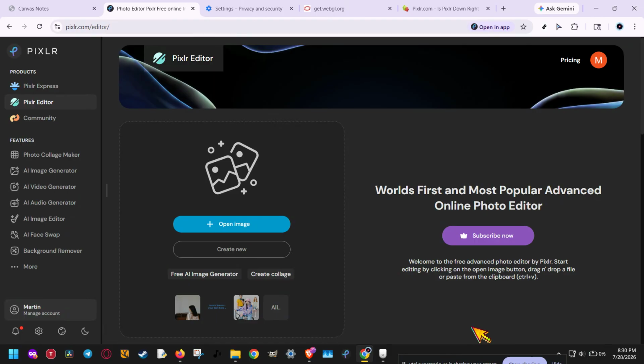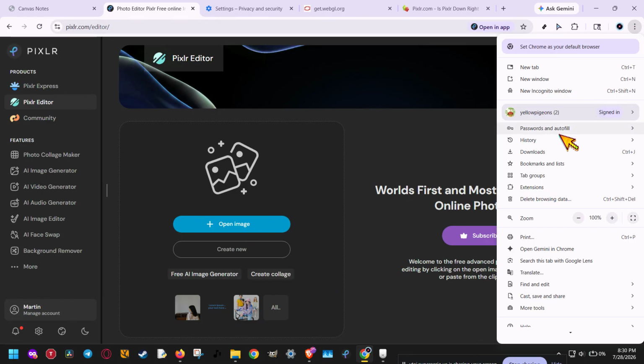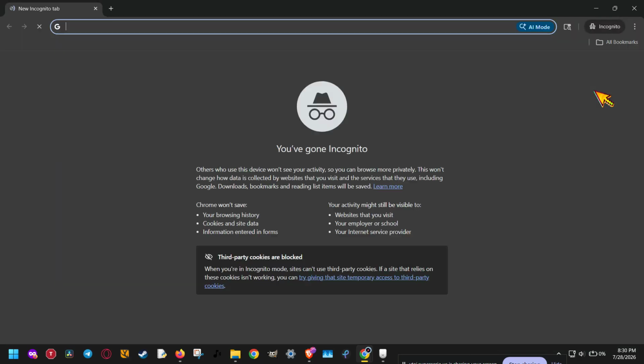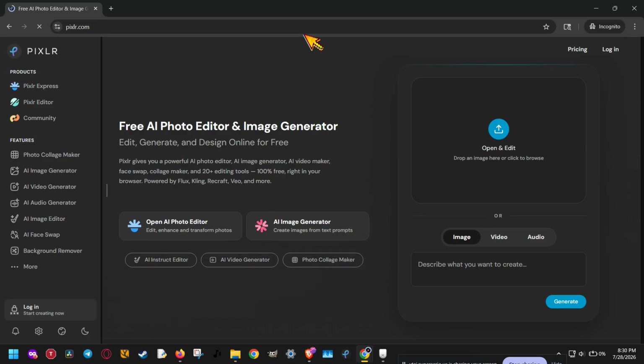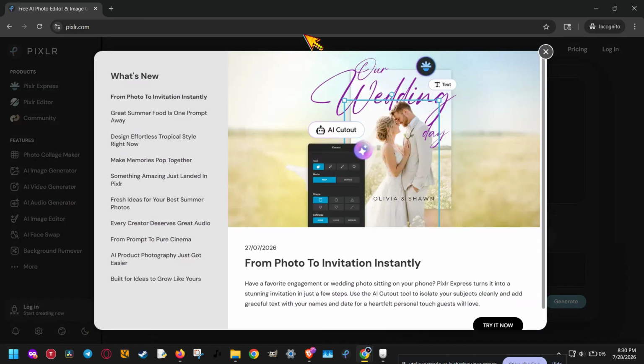If the error is still there, the next step is to open a private or incognito window. This helps you test Pixlr without using your normal cookies and cached session data. On most browsers, you can open an incognito or private window from the menu in the top right corner. Once the private window is open, visit Pixlr again and see if the site works there. If it loads normally in private mode, that usually means the issue is related to your browser data or extensions.